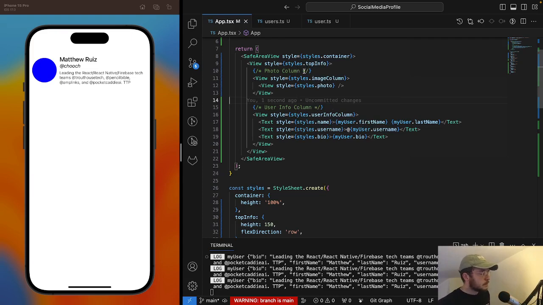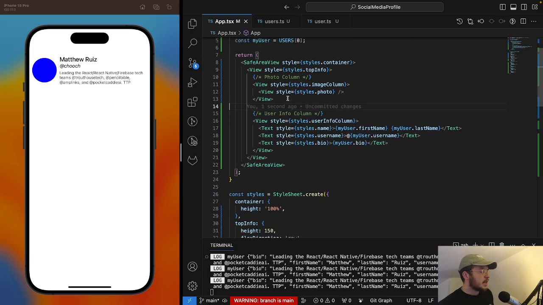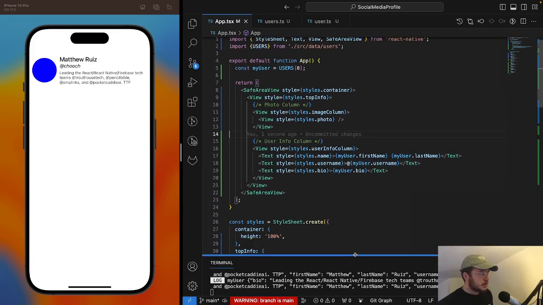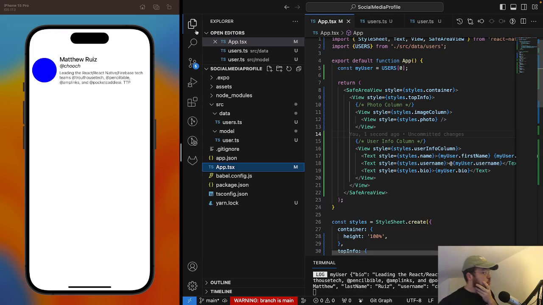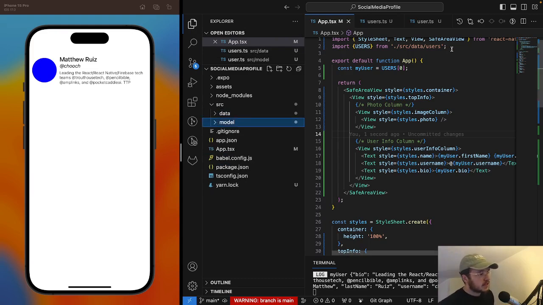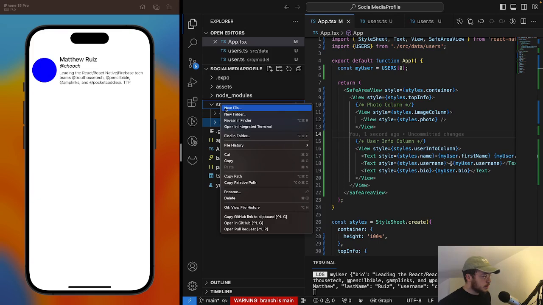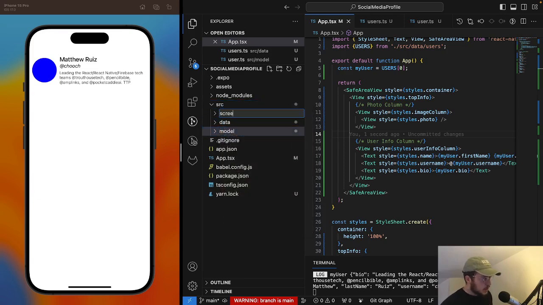Cool. So I think at this point we should extract out this file. So we're in app.tsx, which is like the entry point. You don't really want to do development in here, but I didn't want to extract out stuff before necessary. But let's go ahead and do that. So what I'm going to do is make a new folder, screens.